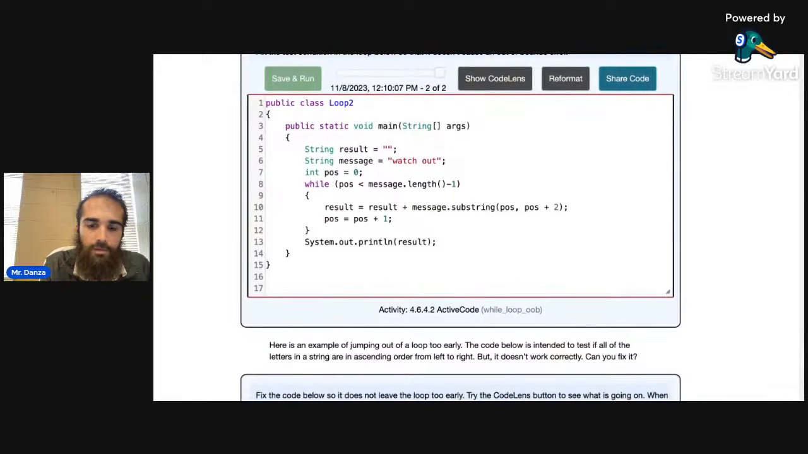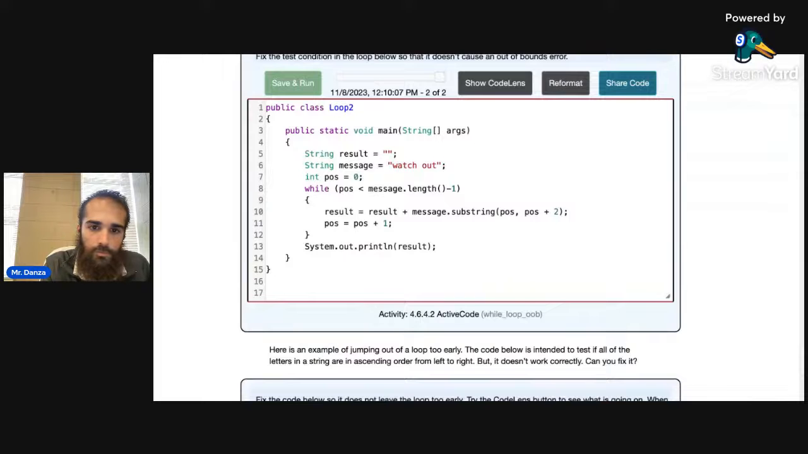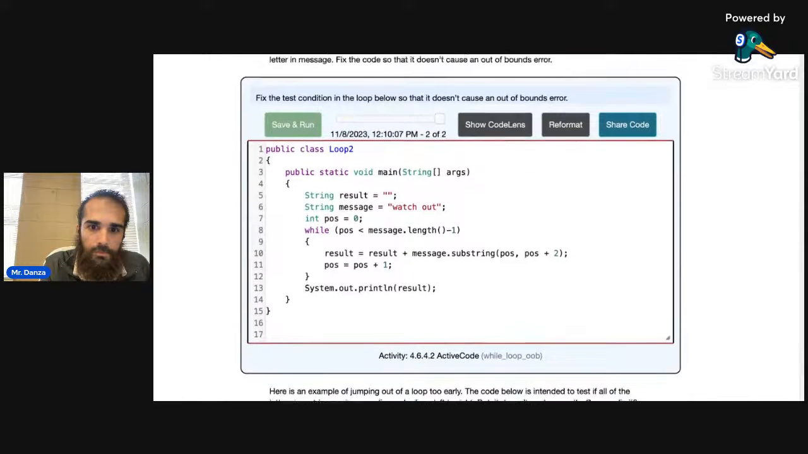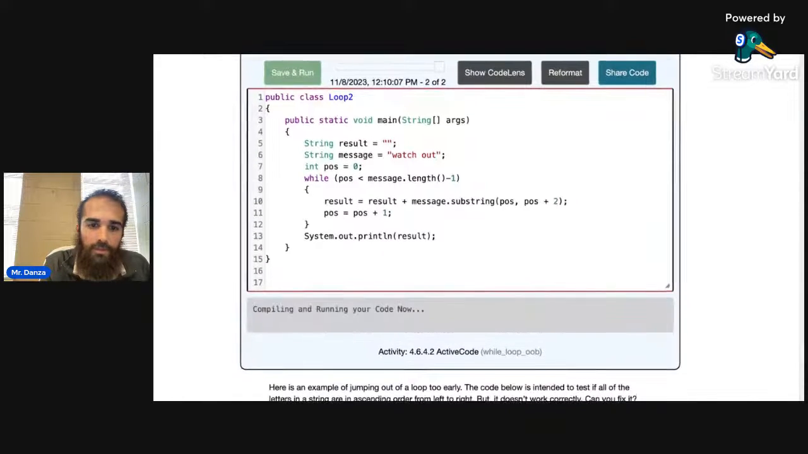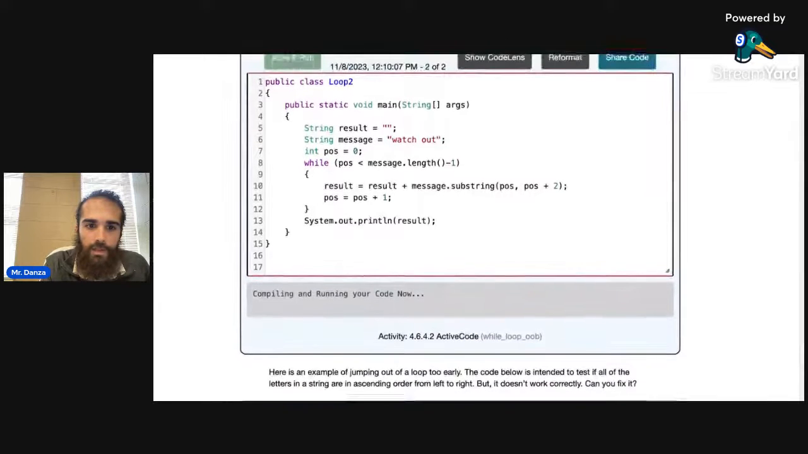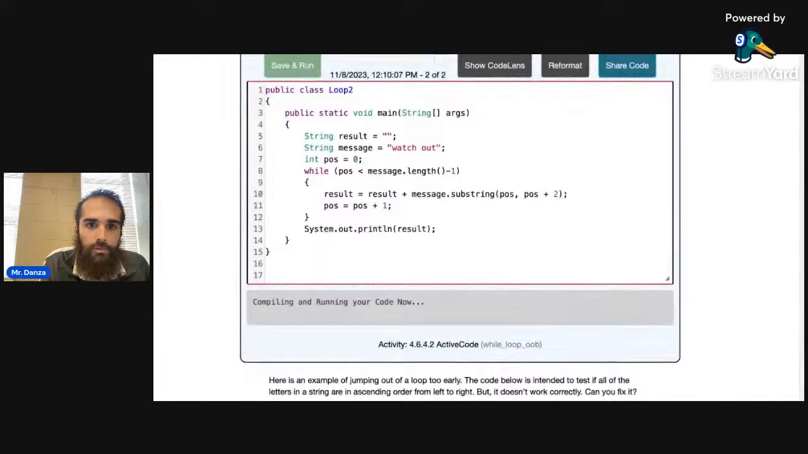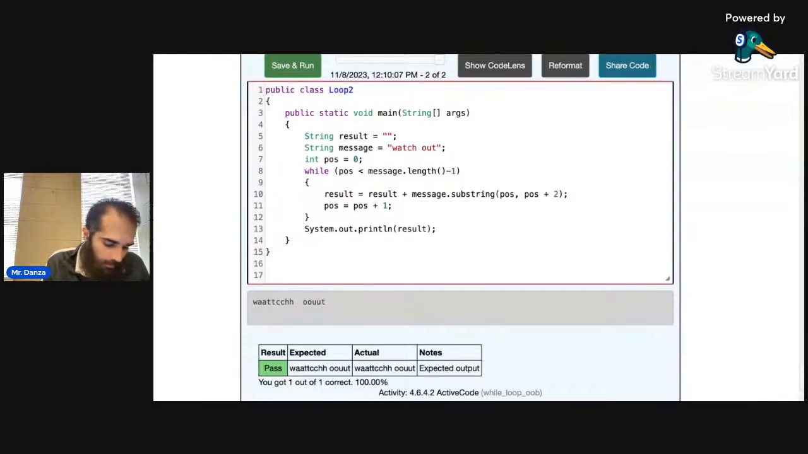Any day now. Finally, compiling and running your code. Maybe everyone is. All right, it works. It says, watch out.